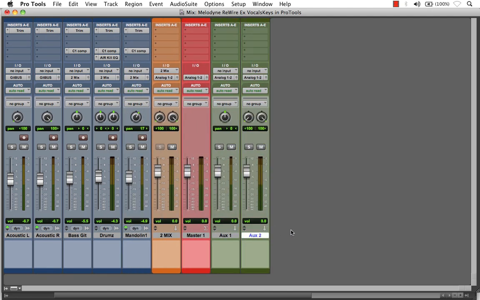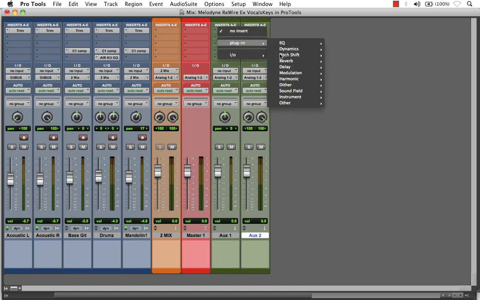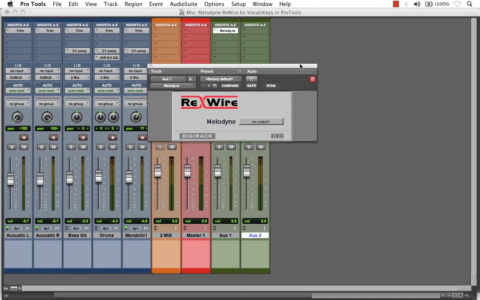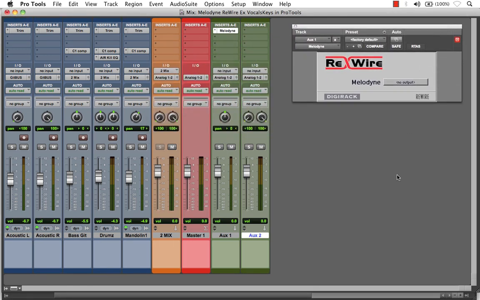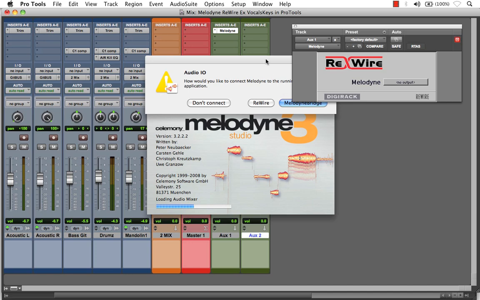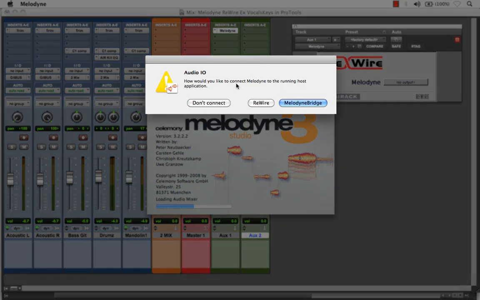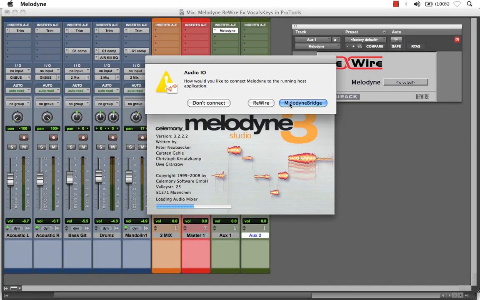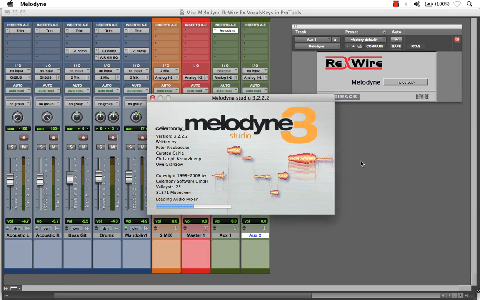All right, now that we've got our auxiliary channels set up, what we want to do is insert our ReWire application here under Plugin, under Instrument, and choose Melodyne, and it'll indicate mono since it is a mono aux track. The ReWire window will open, and this will automatically launch Melodyne Studio for us like this. And we have a choice to not connect at all, to use our ReWire client, or Melodyne's proprietary bridge application. We're going to choose ReWire. And the program's going to finish loading.